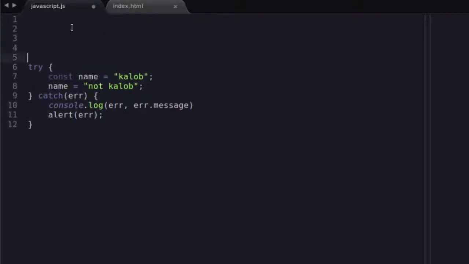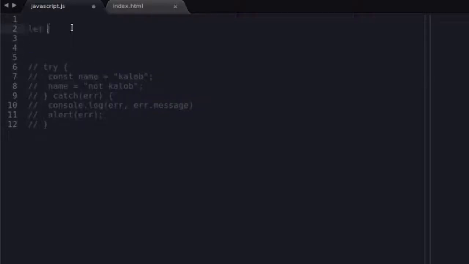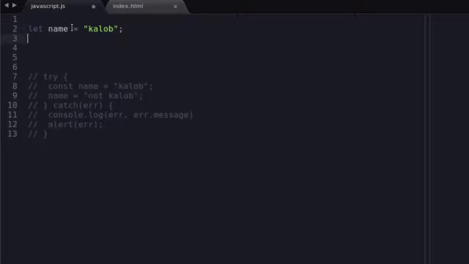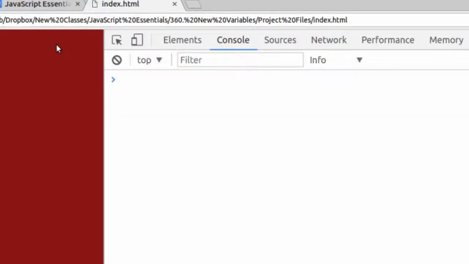Now, the difference here between const and let is a variable that you can reassign over and over again. Let name is equal to Caleb. Let name, oh no, just name, just overwrite it. It's already been declared. And I put not Caleb. The only thing I did here, different from before, was I changed const to the word let. Refresh. And the browser doesn't scream at me at all because that's acceptable.